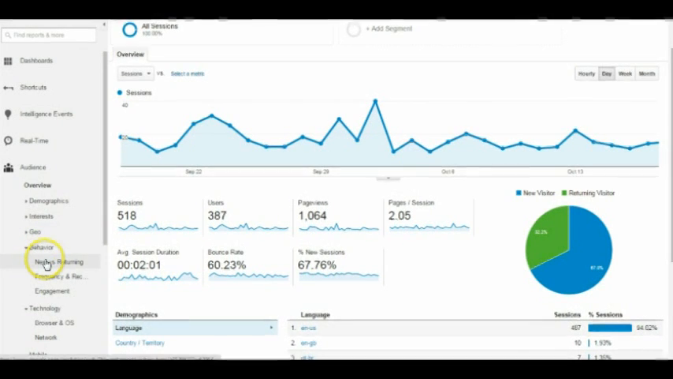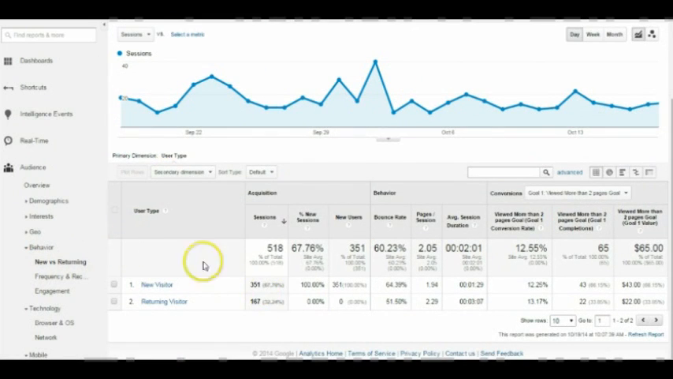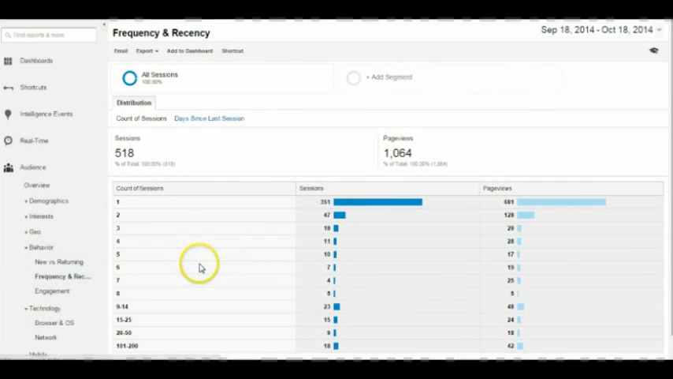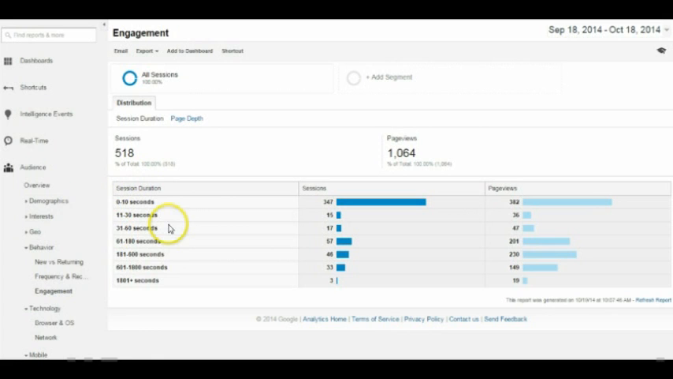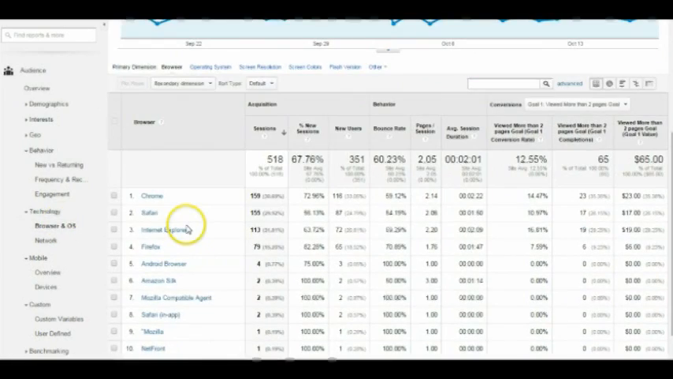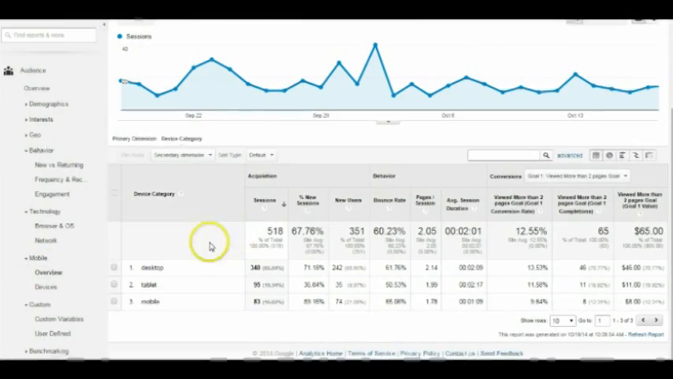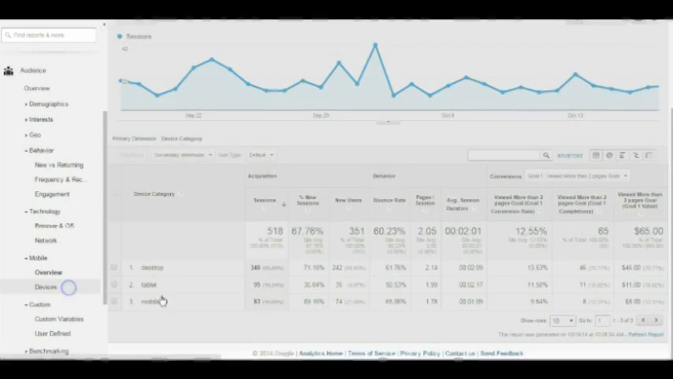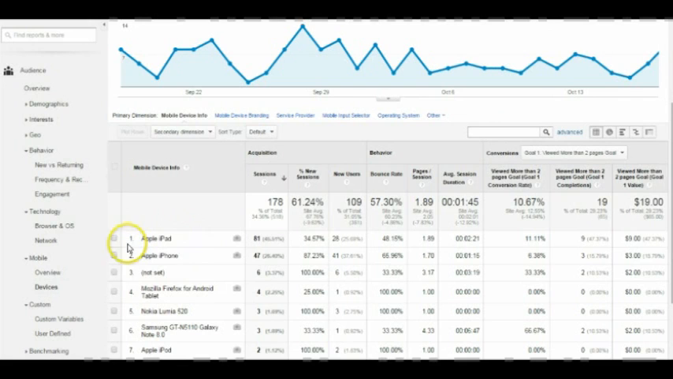Then there's behavior, which measures new visitors versus returning visitors, frequency and recency. Recency means when the last time people were at your website. Engagement is how long, in seconds, a visitor's stay lasted. Technology would be the browser and operating systems used, for example, Internet Explorer for a browser and Windows for your operating system. A mobile category includes an overview between devices on your desktop, tablet, or smartphone, and then the devices themselves. It gives you a listing of whether they're iPad, Android tablets, etc.